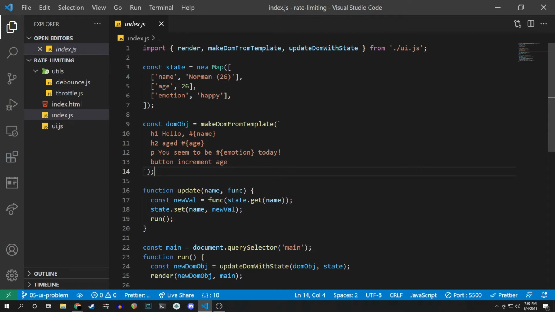So we're importing the render function, make DOM from template, and update DOM with state. This is our state. We're going to store it inside of a map, sort of like a regular object. I just prefer maps if we're not dealing with objects to contain information. Over here, the map is meant to be changed a lot, so I prefer this hash map instead of a regular object in JavaScript. Our name is going to be Norman, and in parentheses, 26. 26, I guess, is how old Norman is. And so we see over here his age is 26. Emotion is happy. And this is our template.